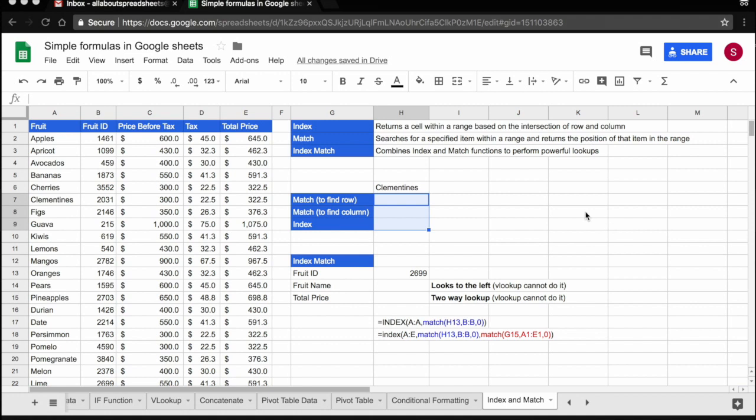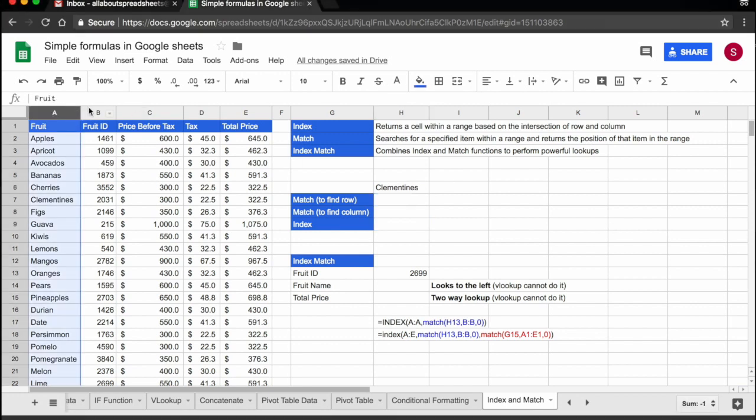What I have here is a table with fruit names, then the fruit ID for each of these fruits, the price before tax, the tax, and the total price. And I have a couple of answers that I will want to answer based on this data, and that I'm going to answer with index match. But before we do that, I'm going to explain to you match and index separately, so you understand how the function works. So let's start with match.